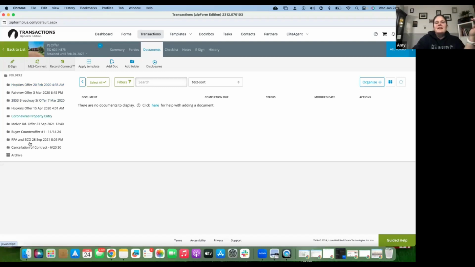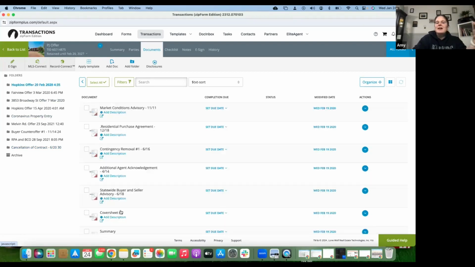So over here on the left-hand side, see, it's got all these folders. Those are signed documents that were in this file. So it makes it super easy. If I want to see this offer, if I click on that one, here's all the signed copies, which is why I can override the RPA, the residential purchase agreement, over and over and over again with the new offer. Because the signed copy is here, and that's all I care about, is what did the buyer sign? And I have a copy of all of that right here. Make sense?